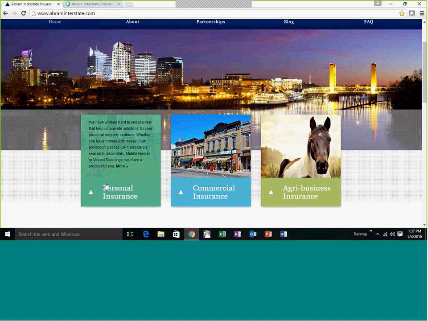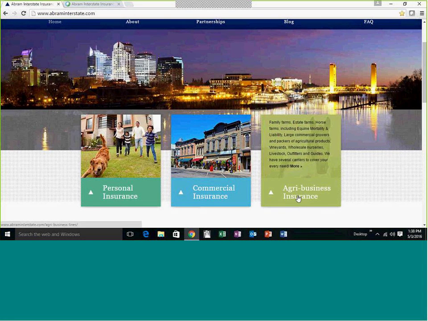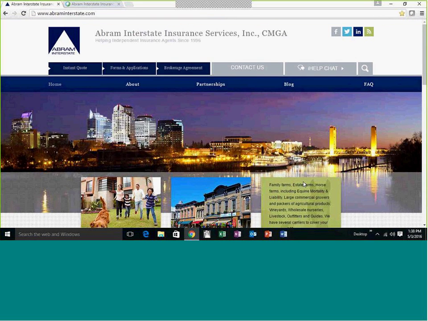But if you have any interest or you write multiple lines, we do these. This is a great reference tool to find out all the other products that we are capable of writing. We actually started this agency 20 years ago focusing on agribusiness insurance.